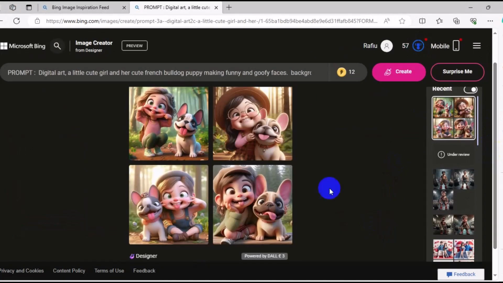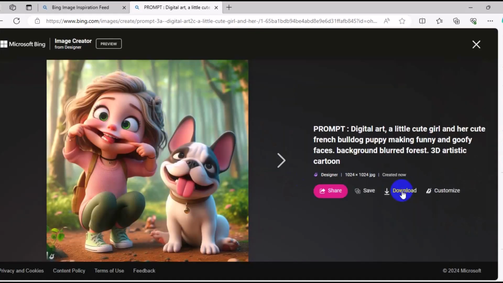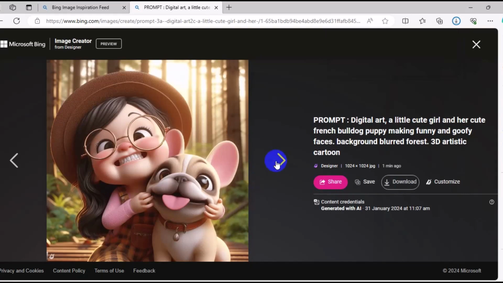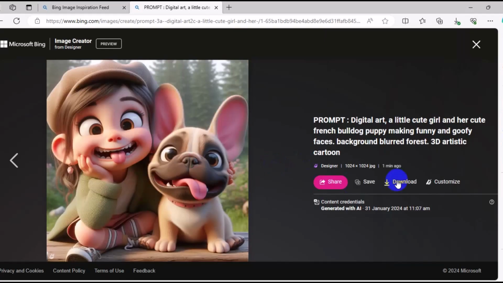So here you have it. You can download all these images. For you to download all the images, the next thing you want to do is click them one after the other. You can click on the first one right here, then click on download. You can click on here to see the second image, then you click on download. You can click on here to check the third image, then you click on download. Then you click on here to check the last image, then you click on download.